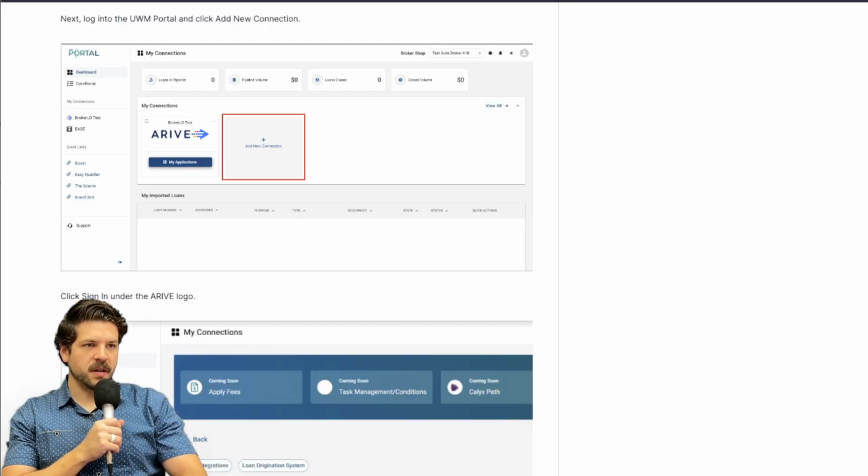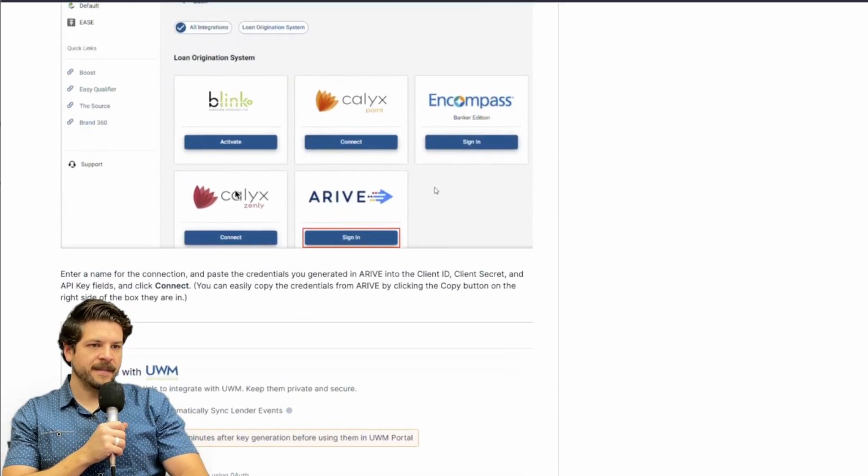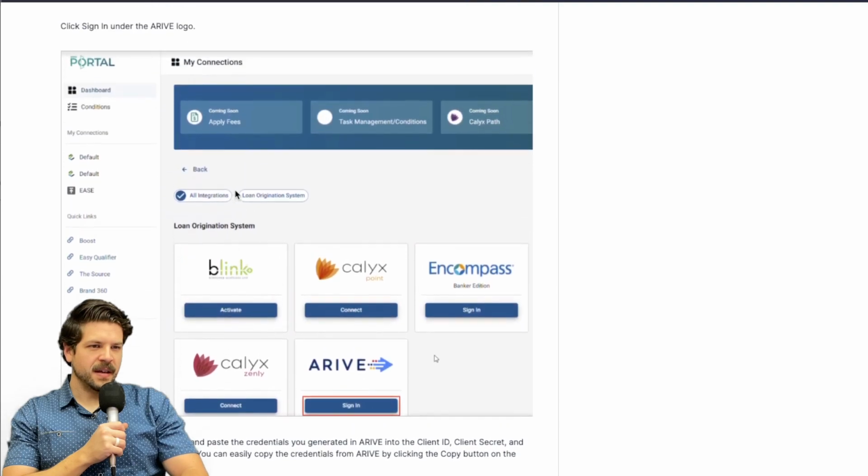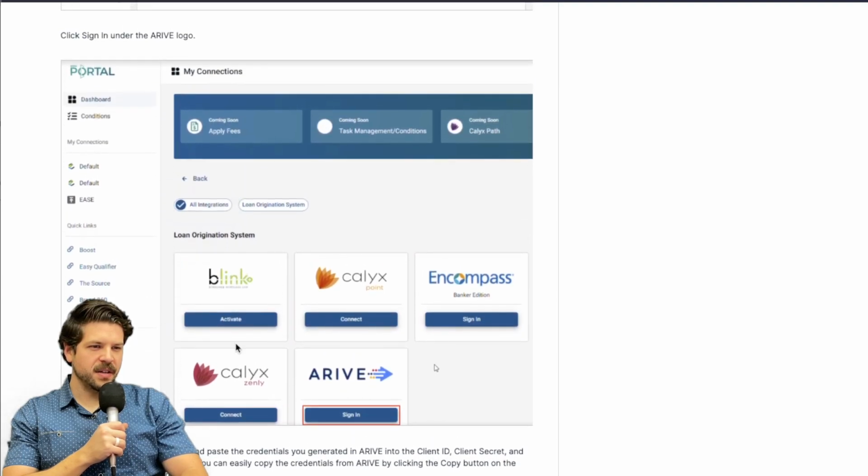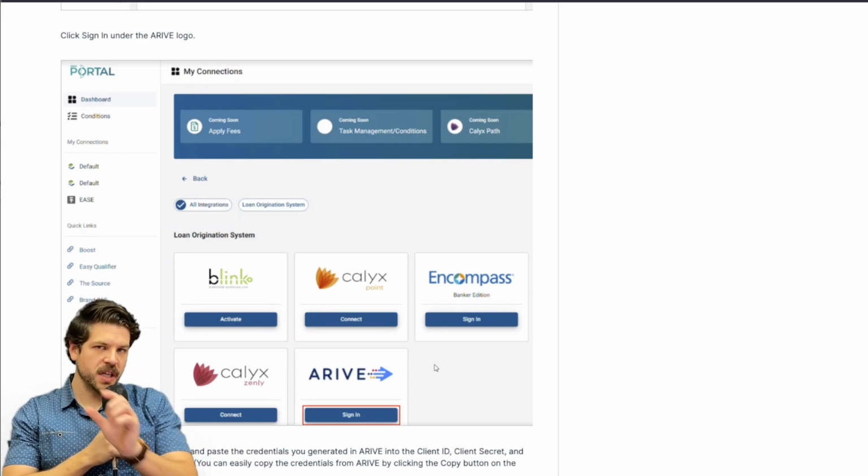Next you'll click on the add new connection box, and then you'll simply sign in under the ARIVE logo. And I think you just copy and paste the credentials, that long code that you got from ARIVE. So that's the first step of getting into the UWM portal.